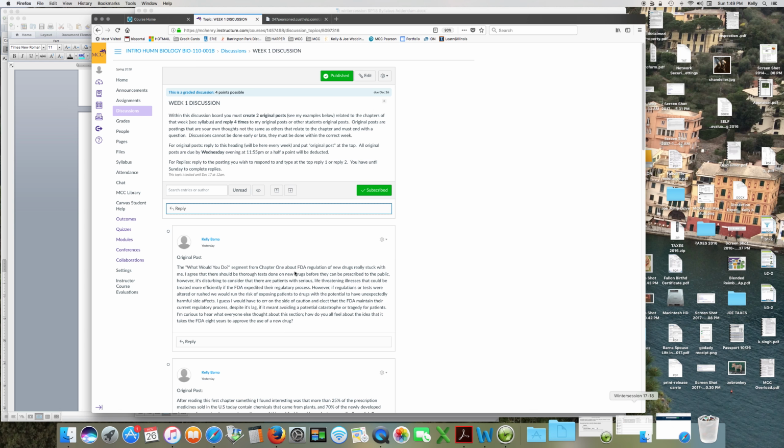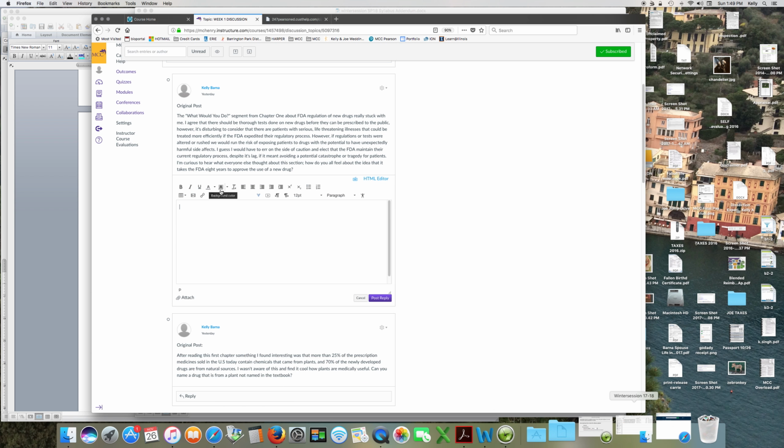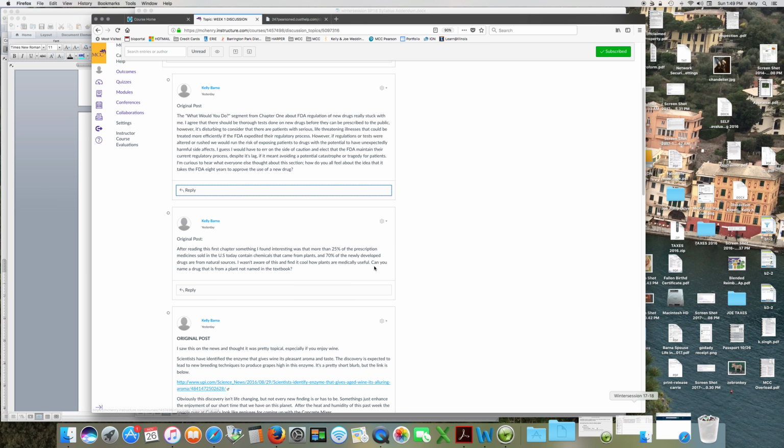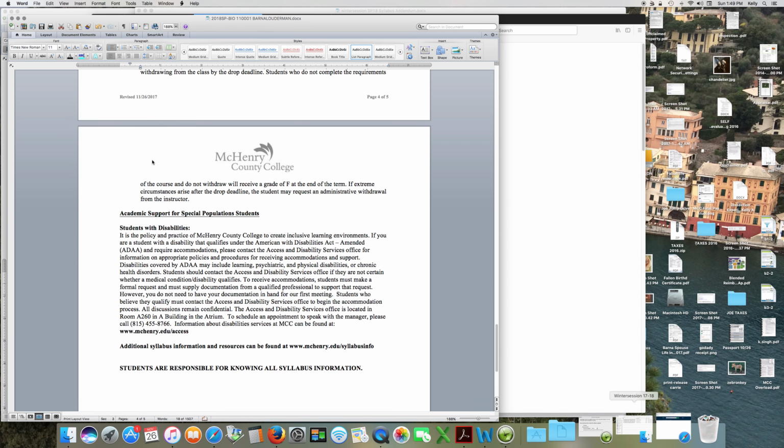Now, if you want to do a reply, you find the original post that you want to reply to, and then you look for the little reply underneath there. Do reply 1, 2, 3, 4. That helps me with grading. And then you type in your reply. So this is all mentioned here, and it's mentioned in the syllabus addendum.